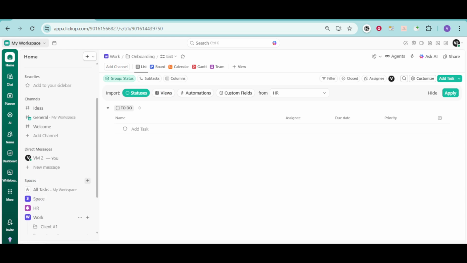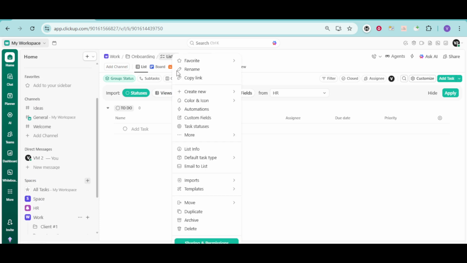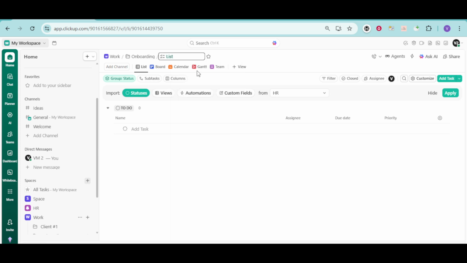Create a new list inside the folder, give it a descriptive name based on that part of the project, and confirm. Repeat this for each section you know you'll need. Don't worry if you're not sure of everything yet. You can always add or rename lists later as the project evolves. The important part is to start with a structure that feels logical to you and your team.